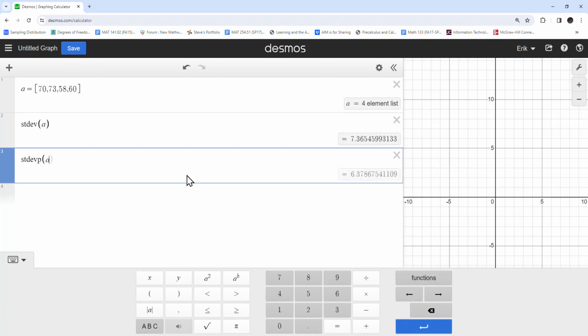Well, surprise, surprise, stdev is the standard deviation of a sample. stdev-p is the standard deviation of a population. So I'm going to write those two things down in our notes. And you can see that they do give different answers. So we might need to ask ourselves, was this data set a sample or a population? And the answer is hard to say. It would depend on our question.